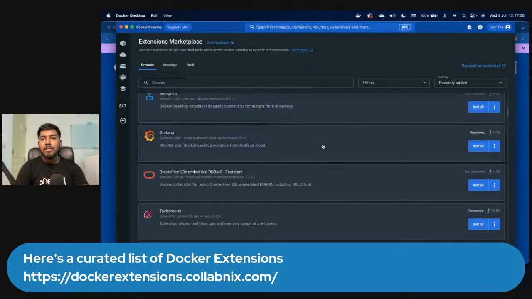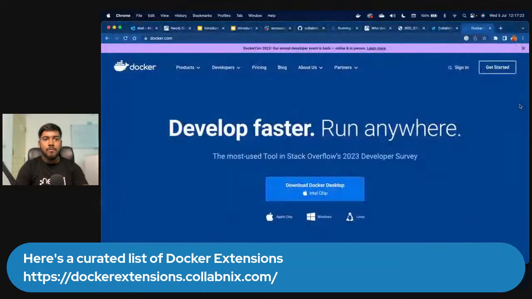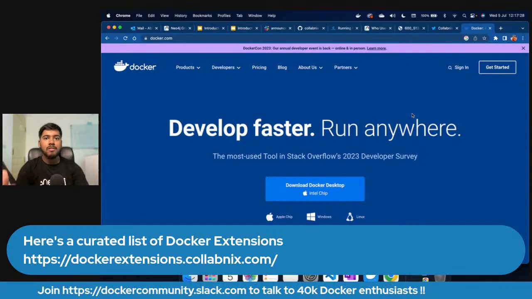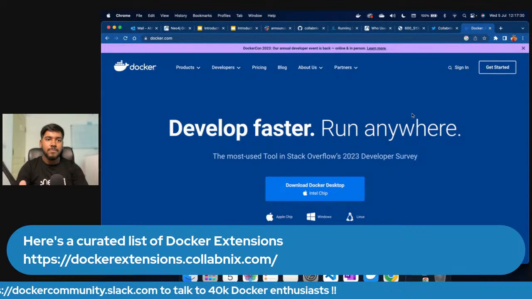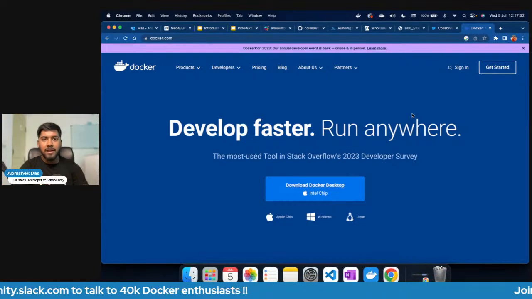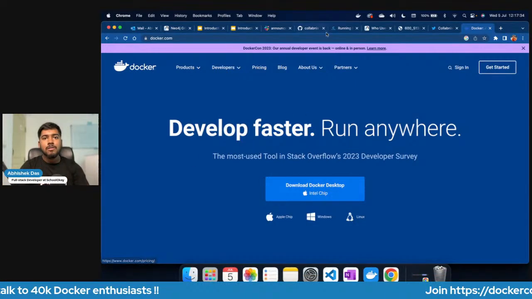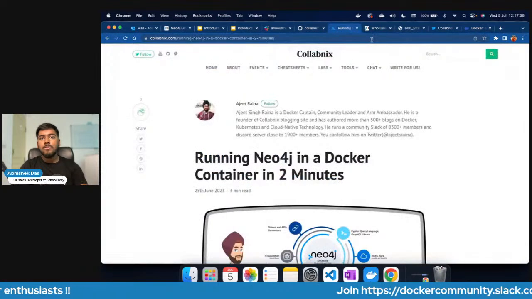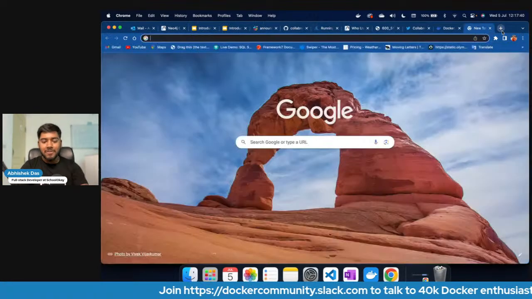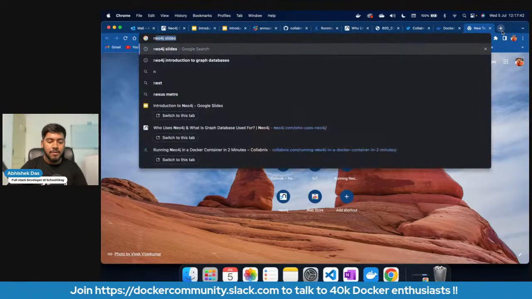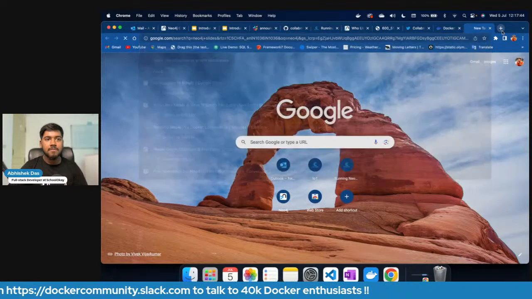marketplace. And before talking about the extension, we are going to see what is Neo4j, why Neo4j, how to get started with it, how to install it via Docker. So the best way to get started with Neo4j or to learn what it is, is to just do a very simple Google search, and you will just type Neo4j.